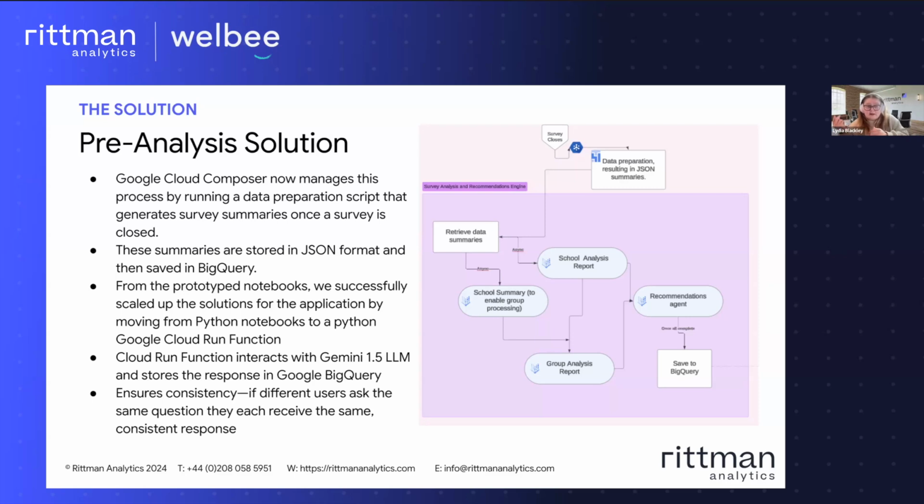Once that has been completed, that JSON file is then saved into BigQuery, so the application will be able to go back in and access that data. Then the different functions, or the different notebooks that we were looking at on the previous slides, were implemented into a Google Cloud Run function. Again, this is using Python and the Gemini 1.5 model.